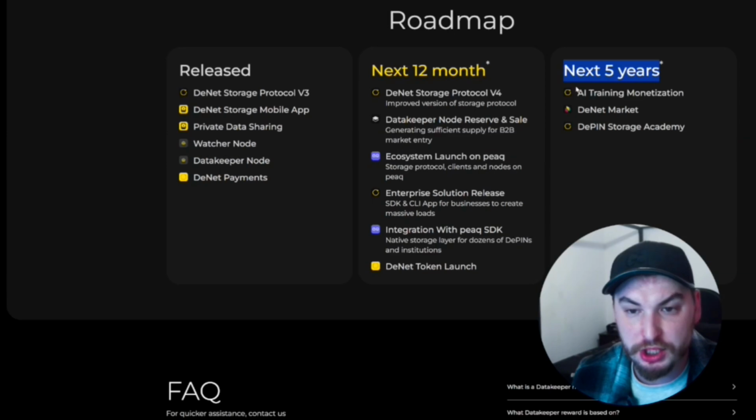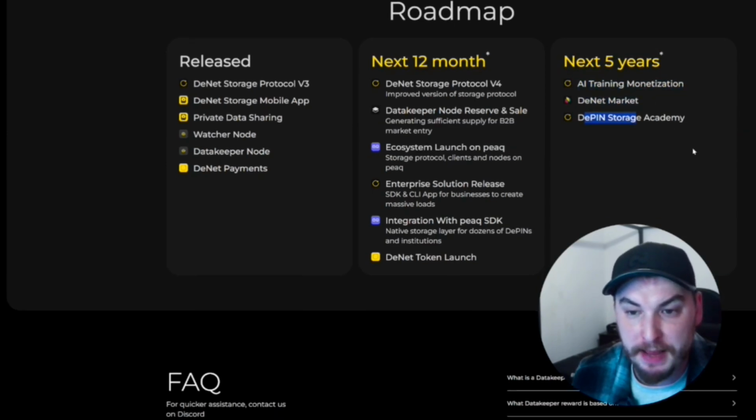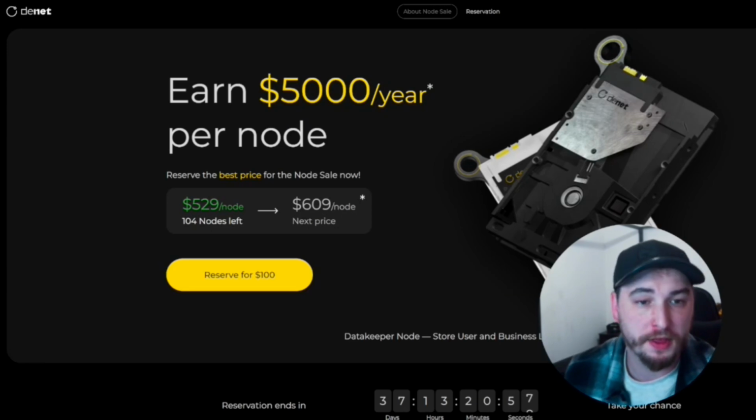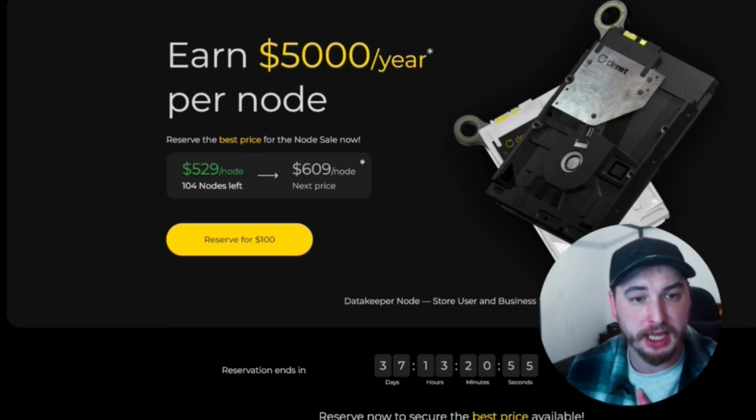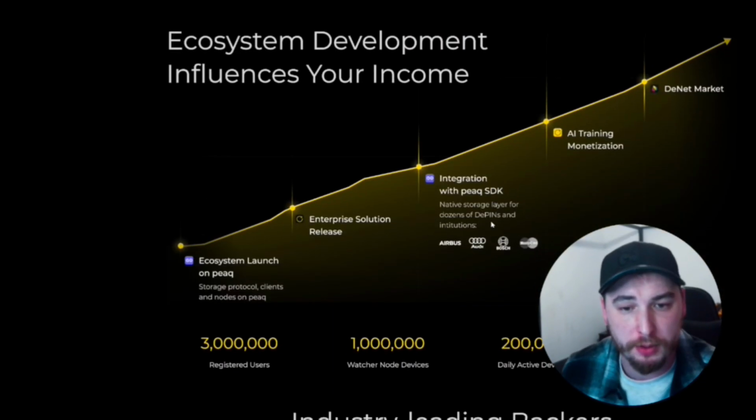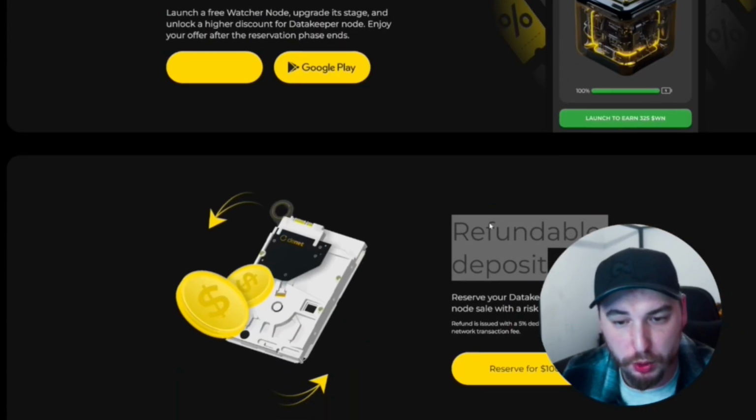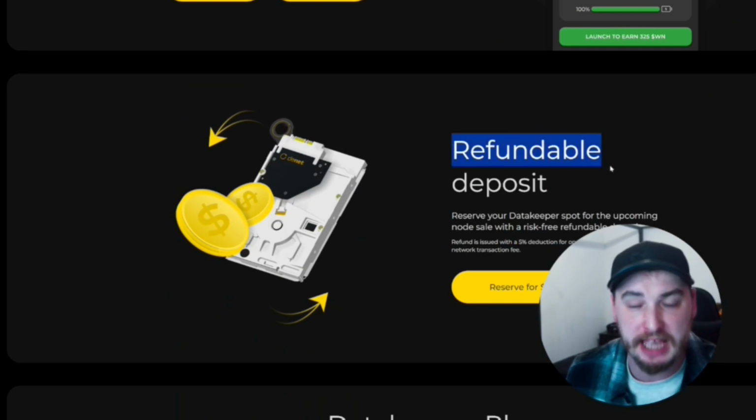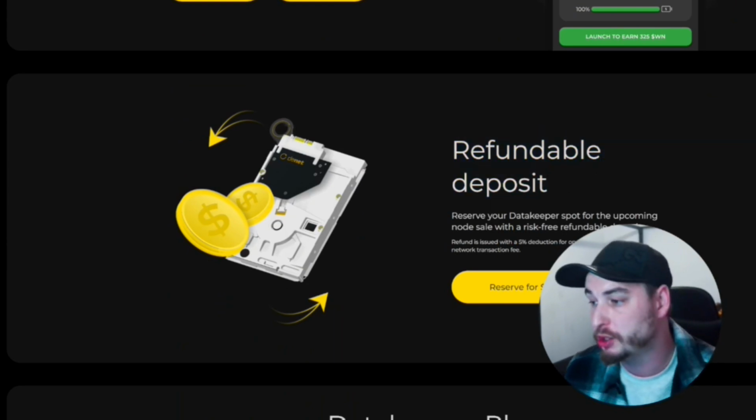Now in the next 5 years, they have some AI training monetization, a DNet marketplace, and a DePIN storage academy. Something worth mentioning in regards to the Datakeeper nodes: you can reserve one for $100, but if you change your mind, the deposit is refundable, guys. So make sure you do take that into account.